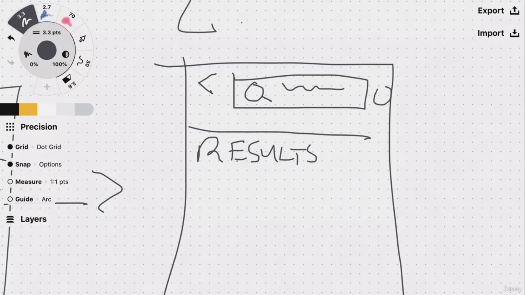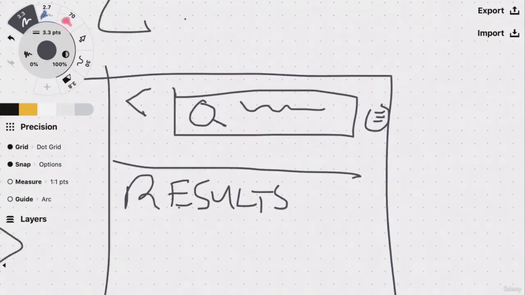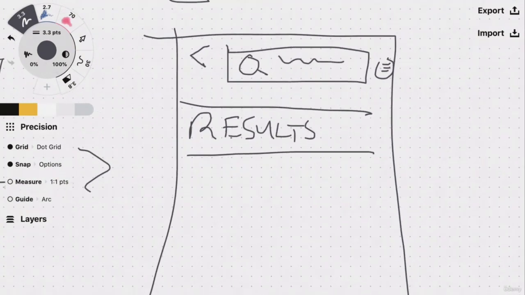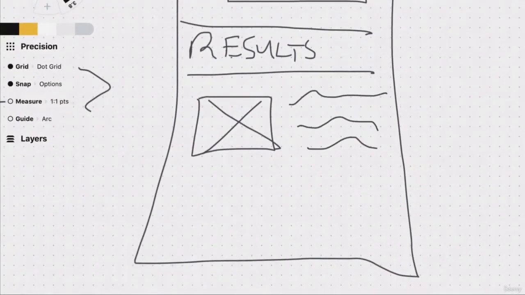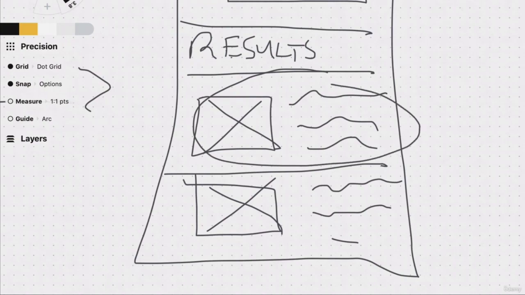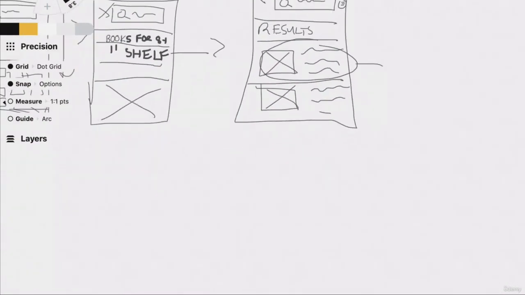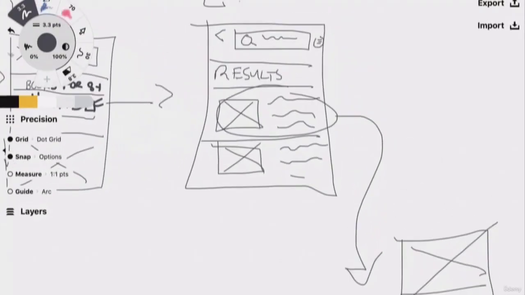I don't know, maybe there's a filter up here. Let's draw a little filter icon. Not the best, but it works. And they get the results here. Now, here we start thinking about, well, what do they see? What can they interact with? If we split these up, maybe they seem more like cards like before, so they can tap the whole thing and go straight into a product page that we've been sketching a bunch lately.